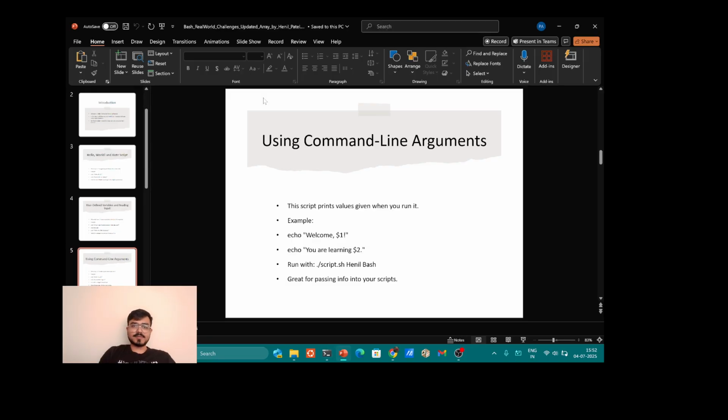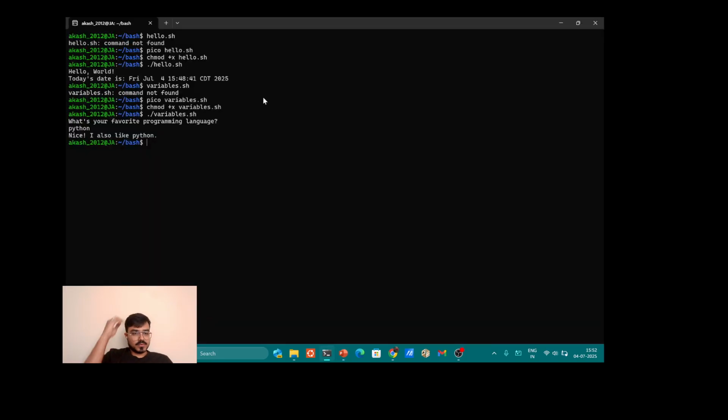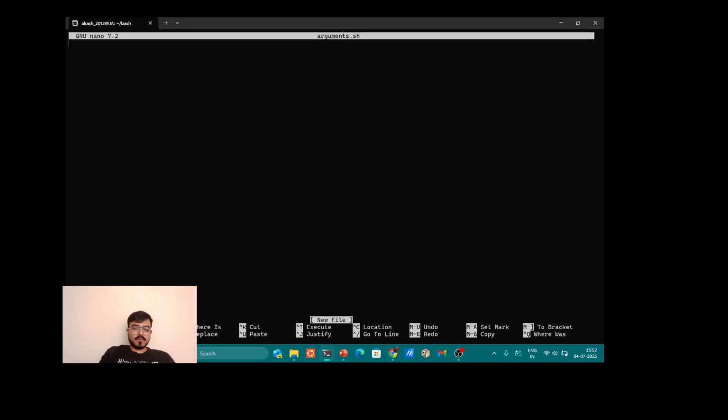Let's see the next slide. Using command line arguments. This script prints values given when you run it. Next up, accepting arguments from the command line. I will name this file arguments.sh. Let's start.